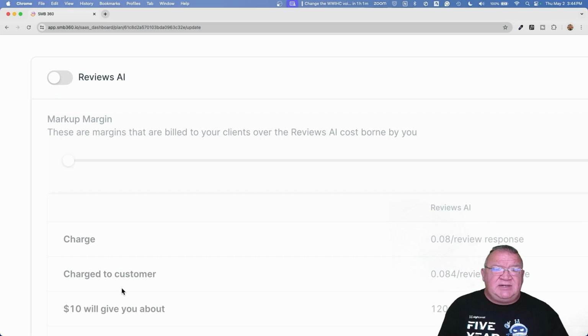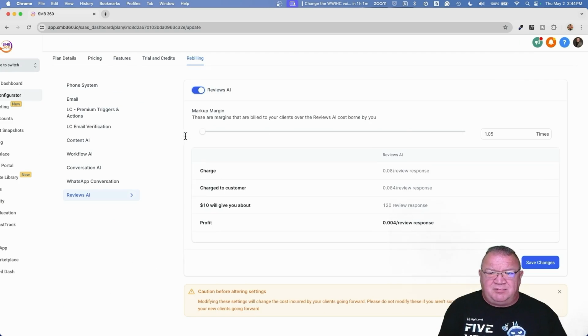Now, the rebilling is a cool feature. What this means is that Highlevel charges you, the agency owner, a certain cost for this particular service. If you have this feature turned on for this particular plan, this is called the Essential plan, and you create a client account from this SaaS plan, then this feature will automatically be turned on and you can automatically enable rebilling. So when you rebill, if you turn this on right now, I'm just going to show you. I'm going to scroll back out.